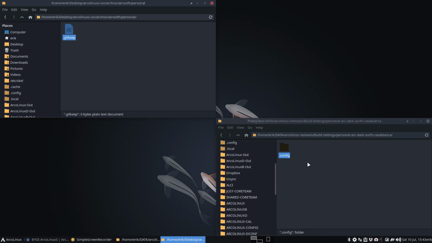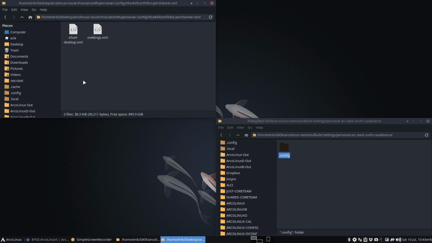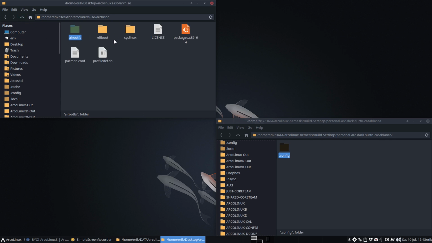What I'm gonna do is copy paste my configurations that I figured out in the other video, which is the .config, xfce, xfconf, the desktop, and the xsettings XML. So this, that's all defined in 2 files. All right, so the only thing I need to do is add them to the folder personal, stop, and build.